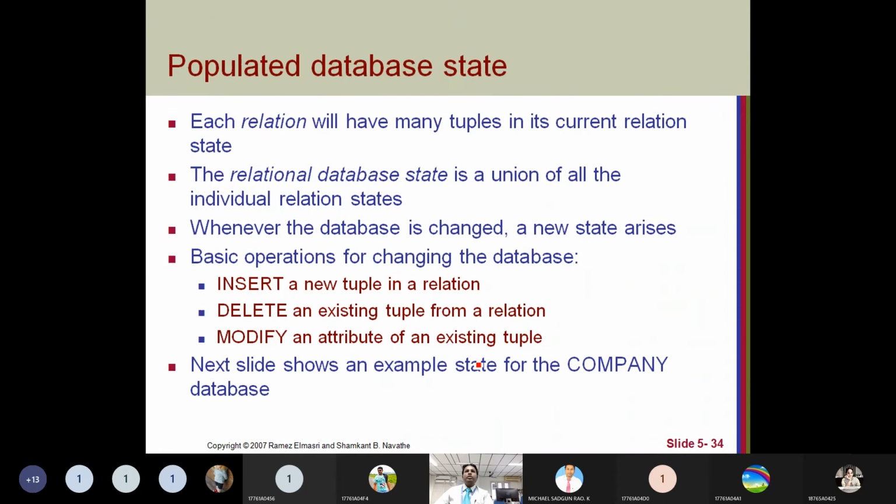Right, now moving to the next one. So that is what we discussed about domain constraint. We discussed entity integrity constraint. We discussed referential integrity constraint, as well as key constraint. Key constraint means duplicates should not be allowed. So those are all the constraints.